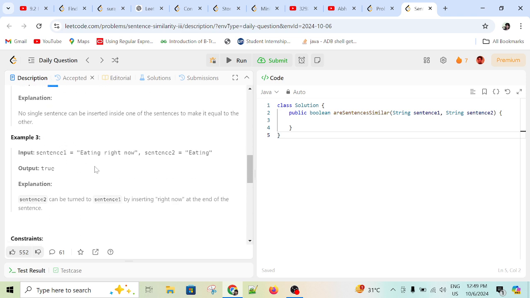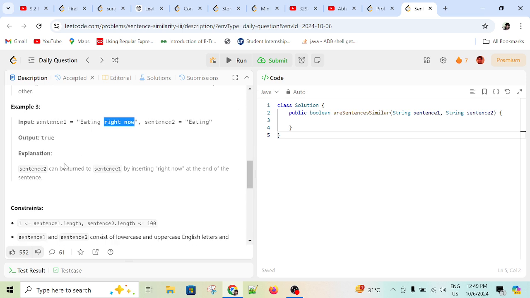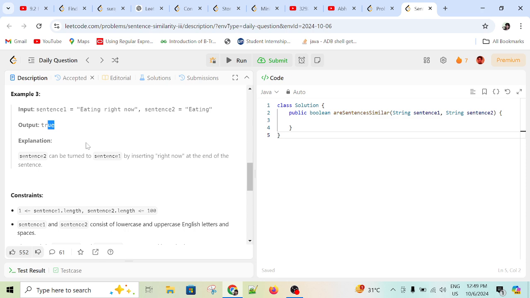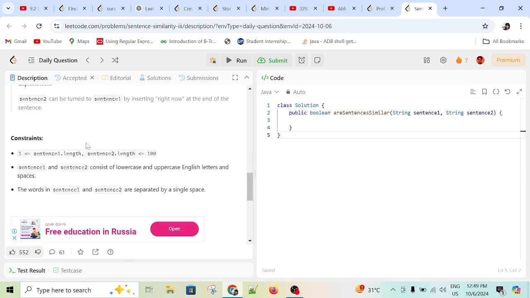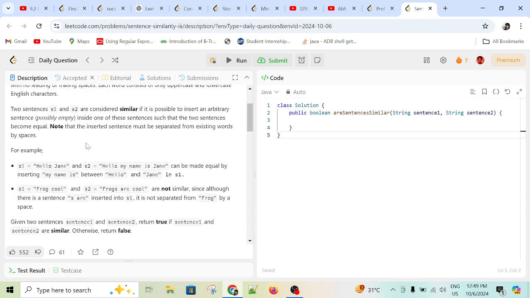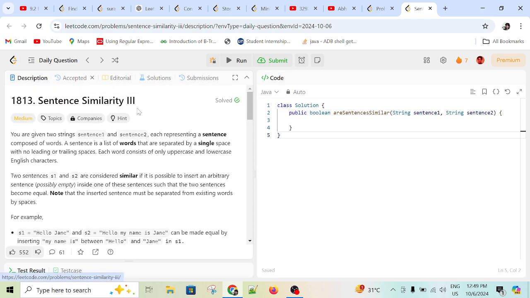In the third example, sentence1 is "eating right now" and sentence2 is "eating". So what we can do is take this sentence and put it as a suffix in sentence2, so that these two sentences become similar. So that's why the output is true. This is all about the statement given here for the third sentence similarity problem.